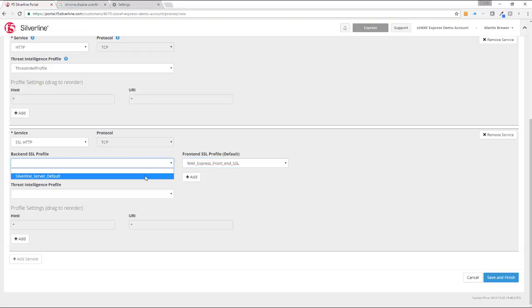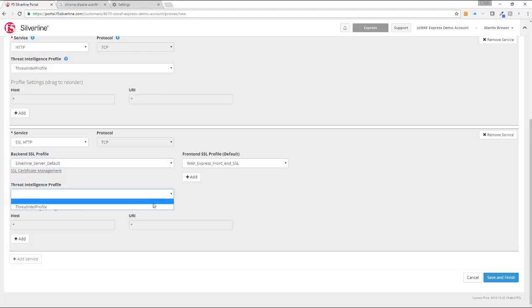Back end, we're going to go with the default. And again, you can then select the threat intelligence profile as well if you want to use that with this service. And once you've done that, you're going to click Save and Finish, and then that's sent off for provisioning into the system.